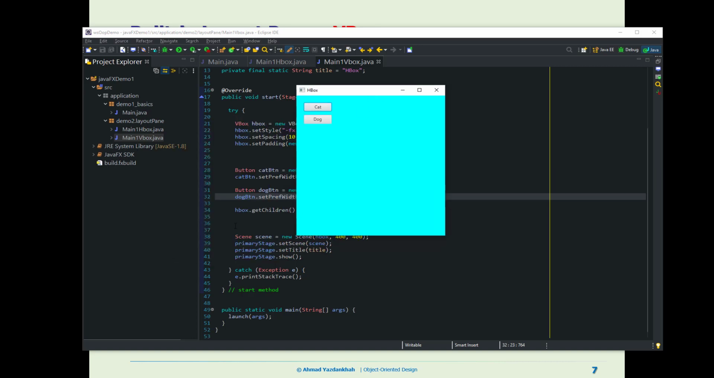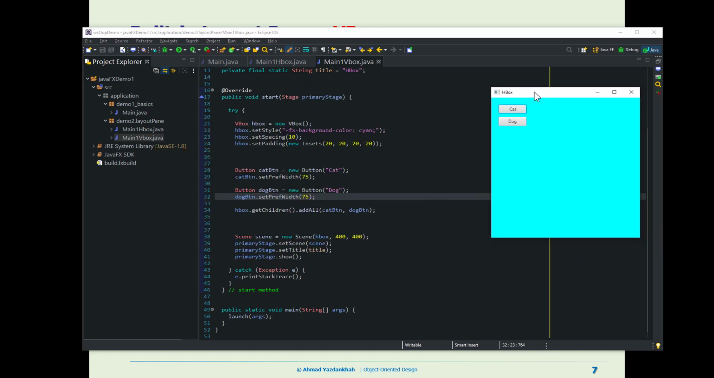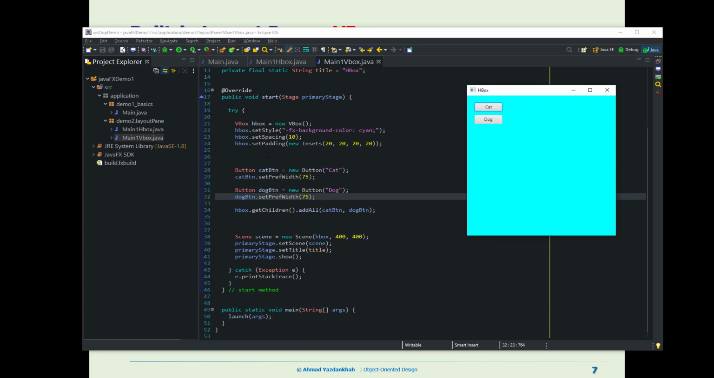So this is our HBox, and because we didn't touch the style, spacing and padding, the same thing applied here, but in the vertical.